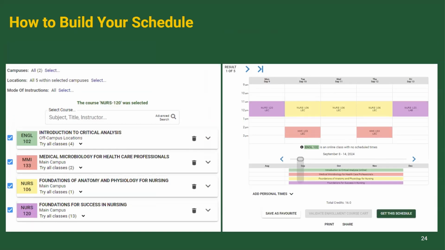In this situation here, you can see at the bottom of our left-hand screen that we have 3 choices. We can save as a favorite, validate the enrollment course card, and get the schedule. I recommend saving all schedules that you like as a favorite for you to pull back afterwards. In order to validate our schedule, we will click the Get the Schedule button first.